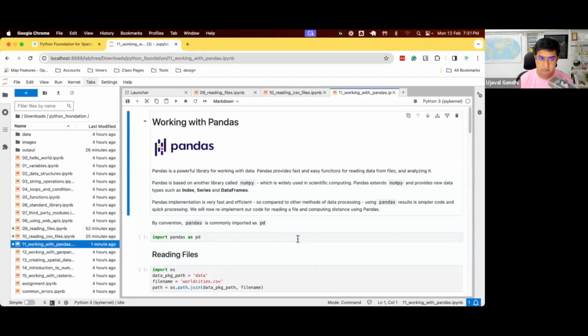We are now starting on notebook 11, working with Pandas. For a long time, if you wanted to do any kind of data science workflows in Python, the only options were you read the file line by line, do all the data manipulation yourself, and it was not very pleasant, it was not very fun, and also it was not very fast.